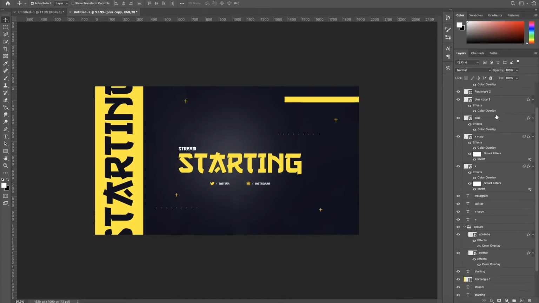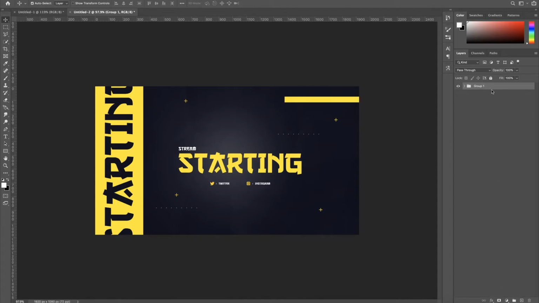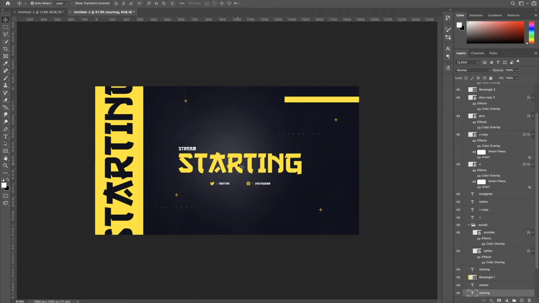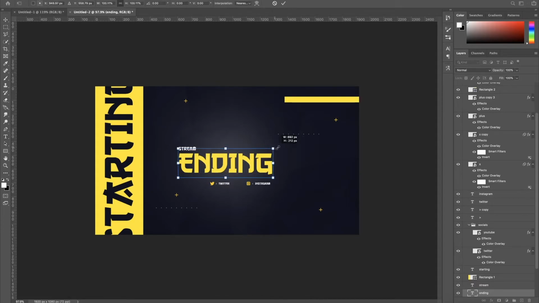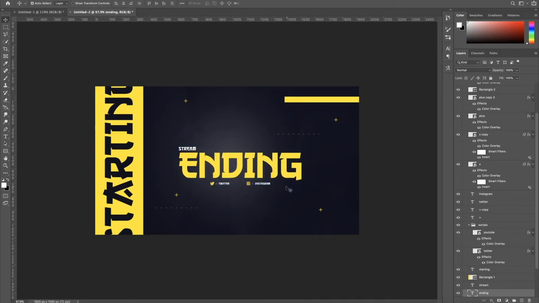So what you're gonna do is press and hold Shift and select all these layers, and then do Control G to make a group of them, and then hold Alt and drag up to make a whole new group, and then just name it ending. And literally the only 2 things that you're gonna do with this one is change the starting text to ending, resize it a little bit, and put it pretty much to wherever you want it. Resize the socials a little bit.